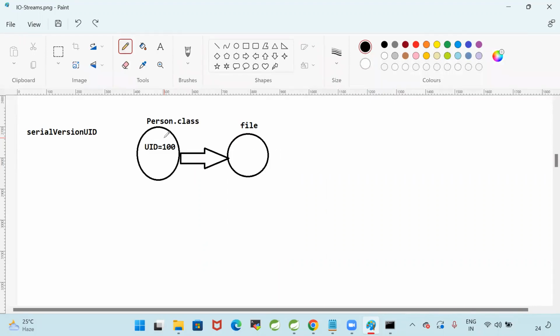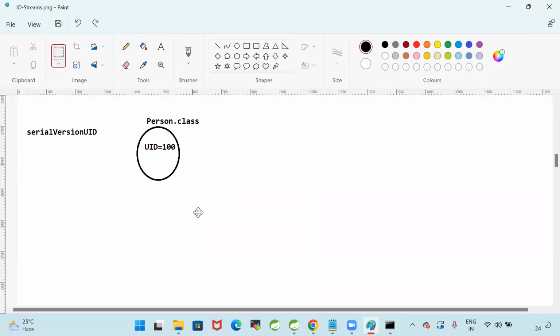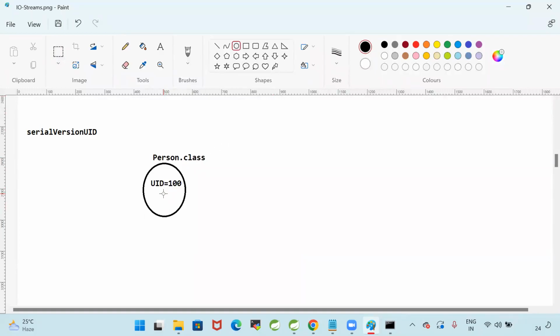First of all, we have a .class file. Whenever you compile a Java program, one .class file is created. For the .class file, one ID is assigned by the JVM. Are we assigning, or is the JVM assigning? The JVM is assigning. That is a random long value, the serial version UID. For every .class file, a serial version UID will be available.